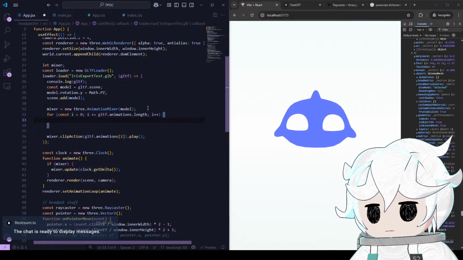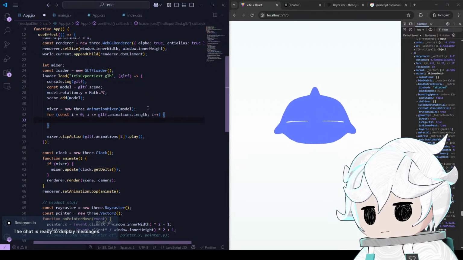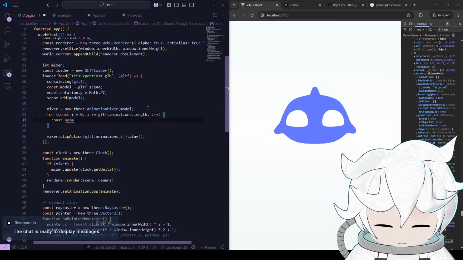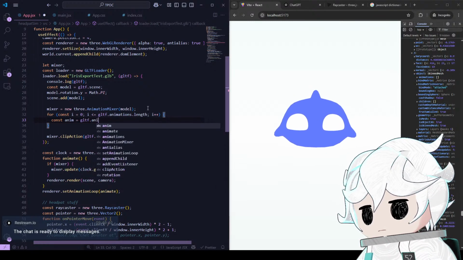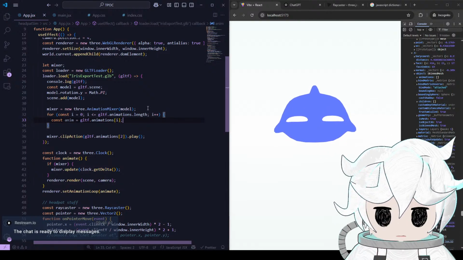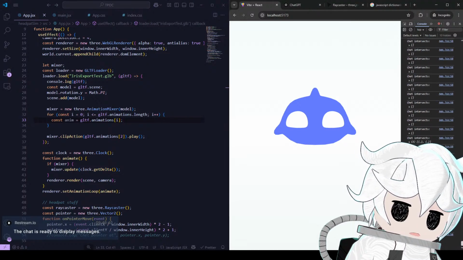And then we can do, let's just do a const animation. The current animation is equal to gltf.animations[i]. Well, we can just import i. Does this work? Is it gonna complain? Yeah, it's complaining. What is it complaining about?